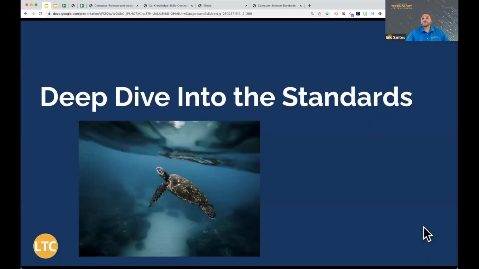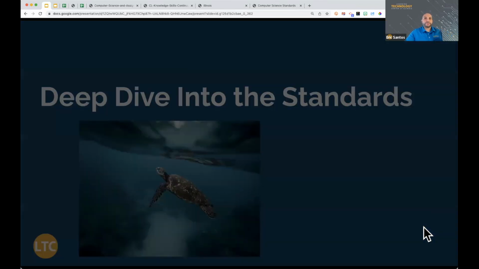All right, so now that we've kind of got background in why computer science is important and what the requirements and the mandates are, let's do a deep dive into the standards. Again, these are the computer science standards that we can dig into and understand a little better.